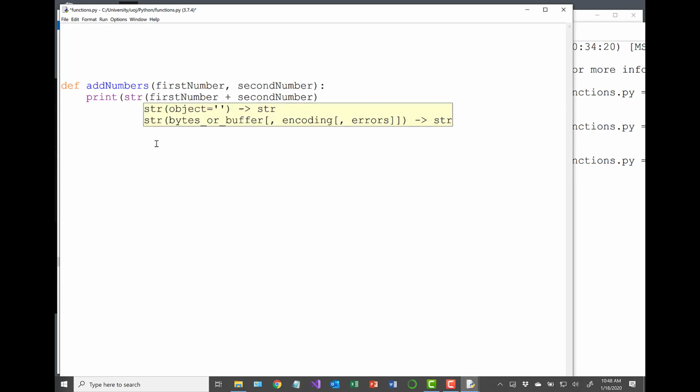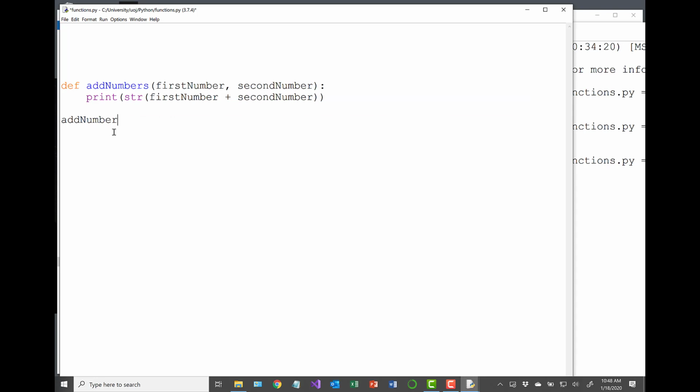Actually, what this needs to be is it needs to convert it to a string so that it can print it. So we'll add it and convert. And if we call add numbers like this, what's going to happen is it will invoke the function, or call the function, passing the parameters. The parameters are passed positionally in this example, which means the first parameter here will be assigned the first value that's passed in. The second parameter will be assigned the second value that's passed in. And so those two numbers will be added together and we'll print the result.